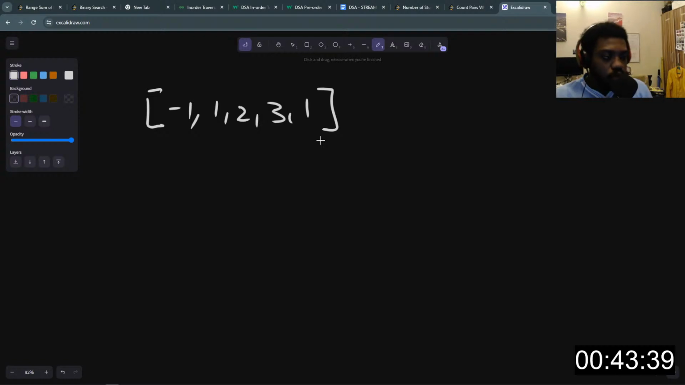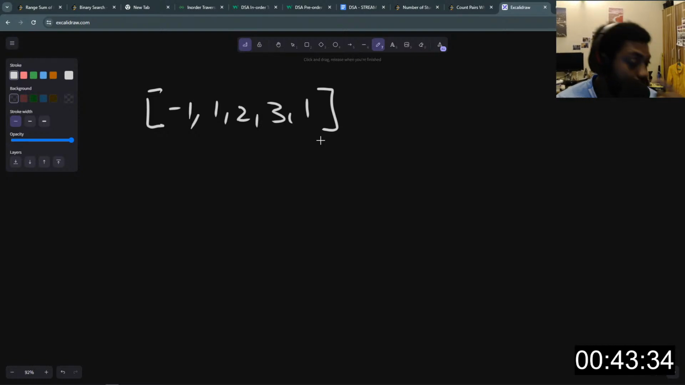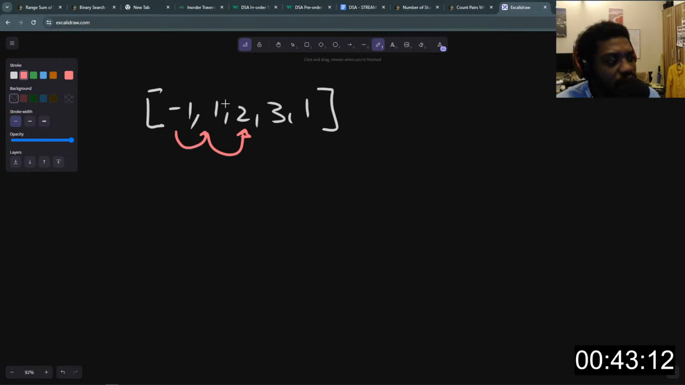So, like I said, when a question is asking us to find pairs of numbers in an array of numbers, we first want to understand how the pairs will be formed. Are we looking for pairs of numbers that are next to each other? Maybe we should just say consecutive numbers in the original array.